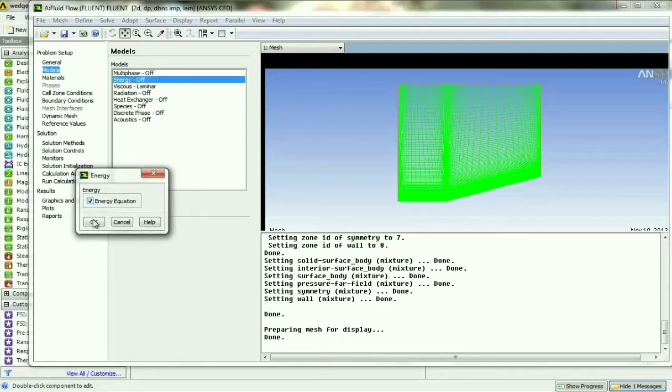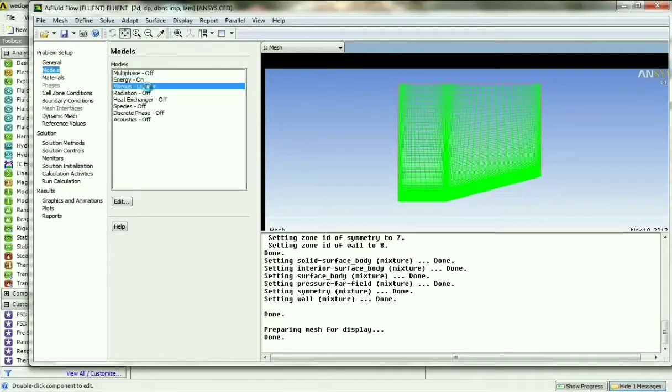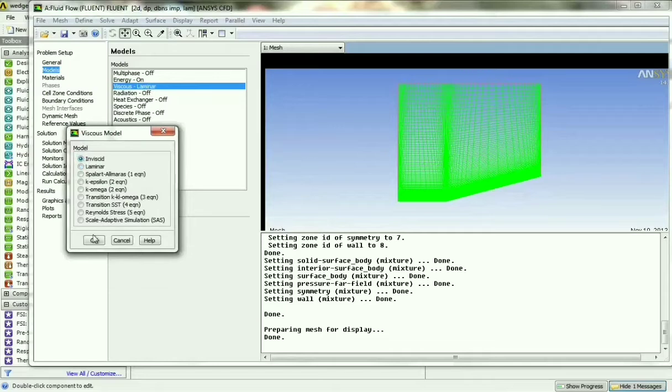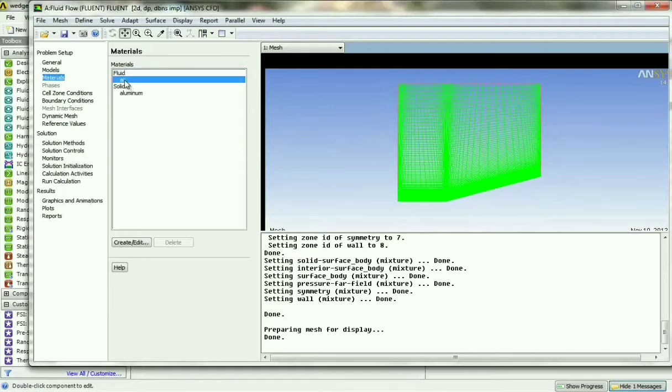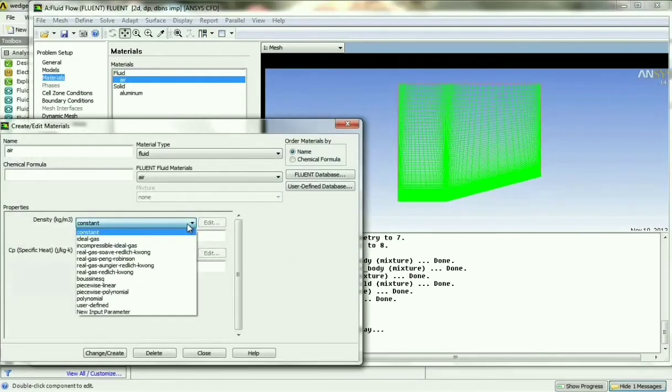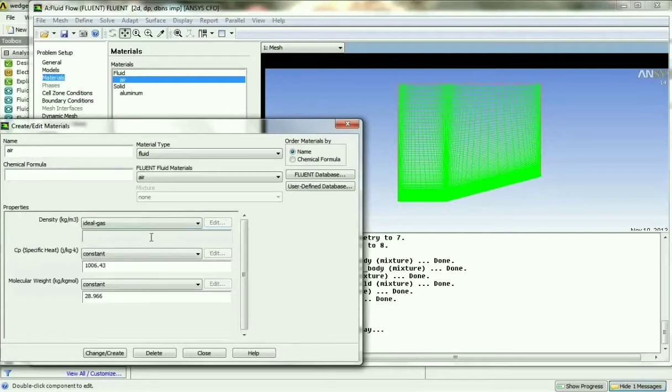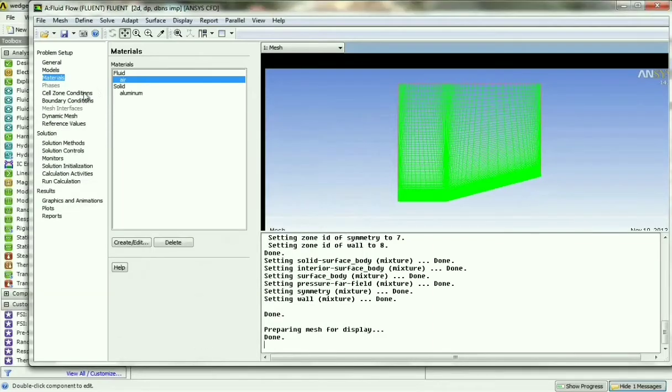Energy equation, it would be on. Okay, and then in the viscous model, it's inviscid, and click on OK now. And materials, air, we are going to take air as the material, and for density, you are going to take ideal gas, and then here the specific heat is 1006.43 and molecular weight is 28.966. And here change, create and close, we are going to save them.